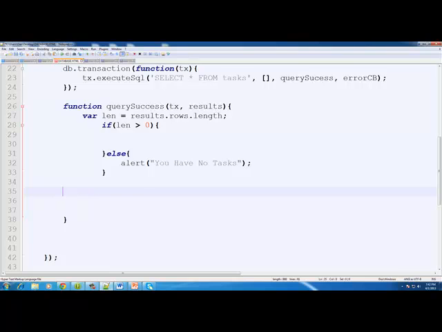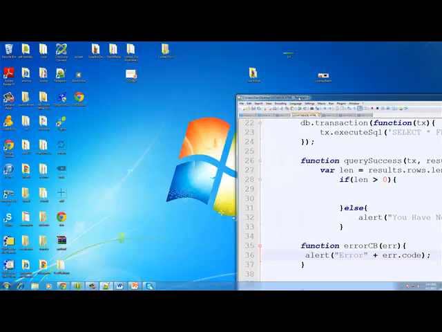Okay, so we're going to say function error cb and error, which is our error message from HTML5, and we're going to alert error. And you could alert just for the heck of it, which is the HTML5 spec. It'll just give you the error code. Okay, so let's save and run. Let's see what we get.